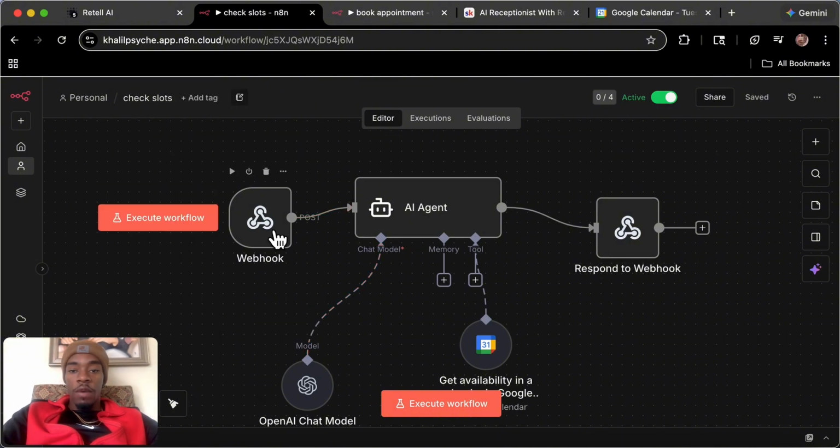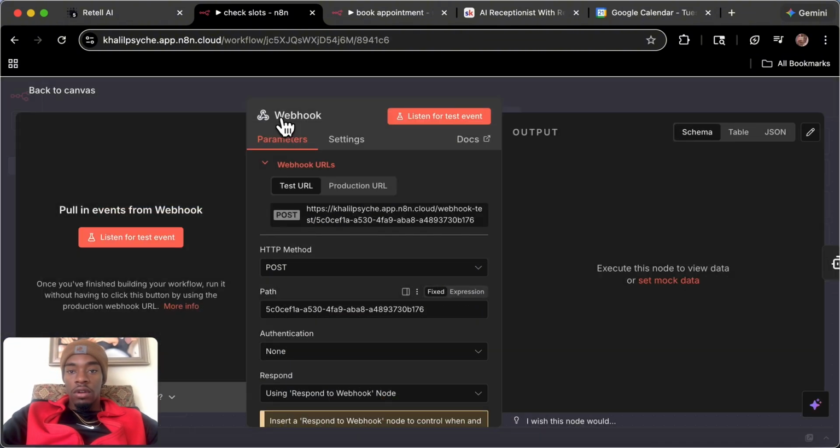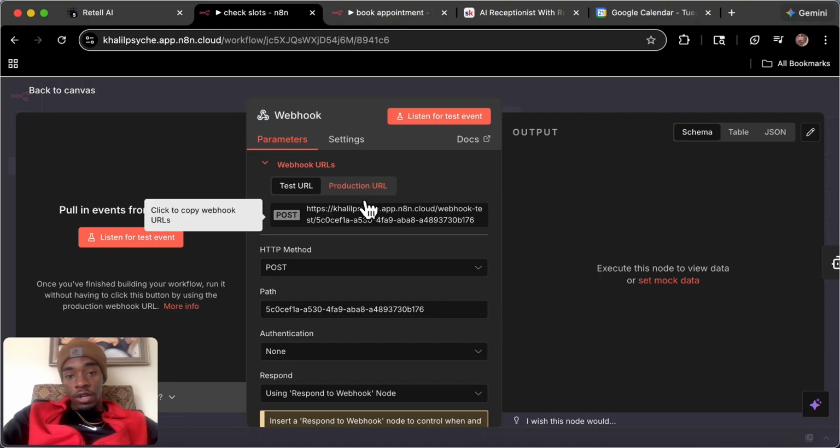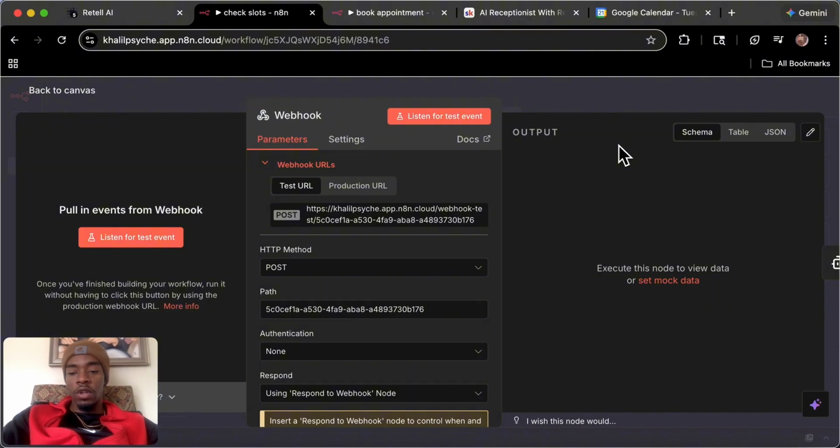Basically, we have this webhook right here. Boom. Webhook. And we have the test URL. But if you want this to run automatically for your business, so if someone were to call into your business, you want to do a production URL. So basically, if you're a business owner, this is what the backend system of what this will look like for your business. So boom, we have the production URL.